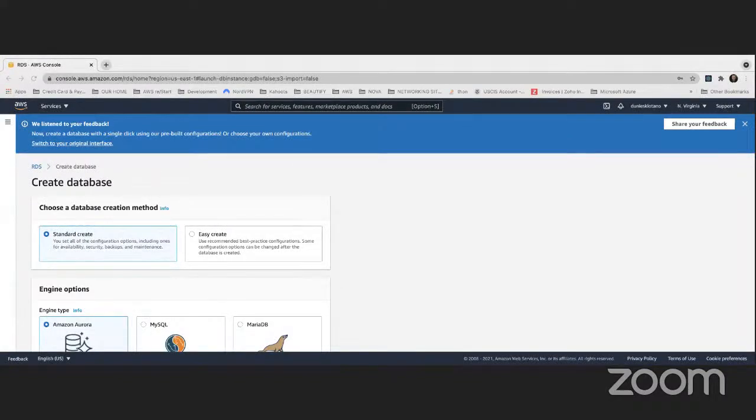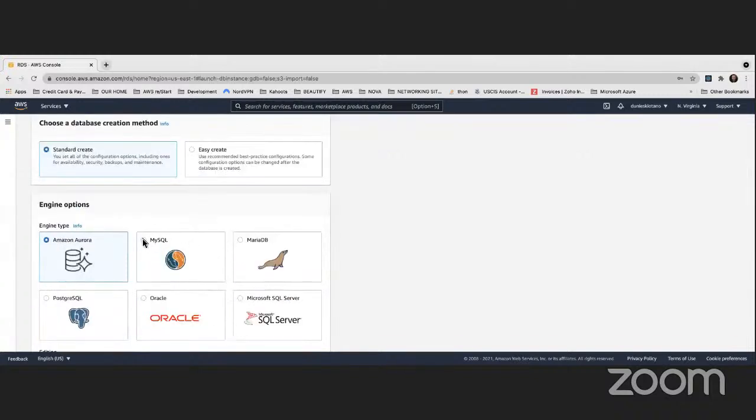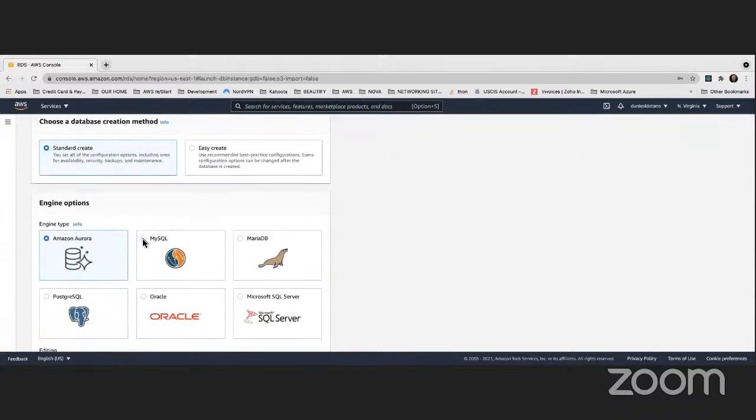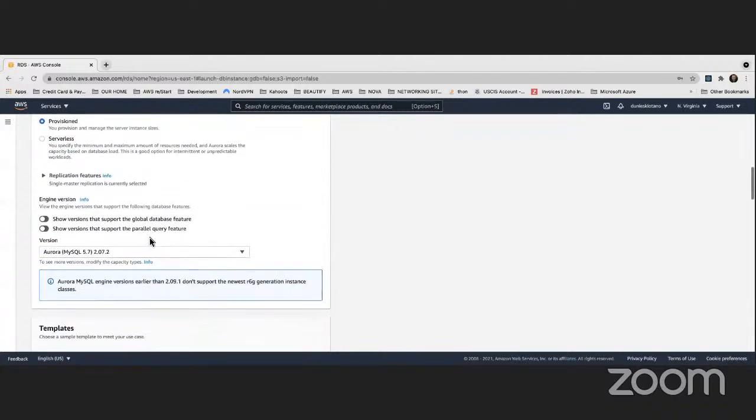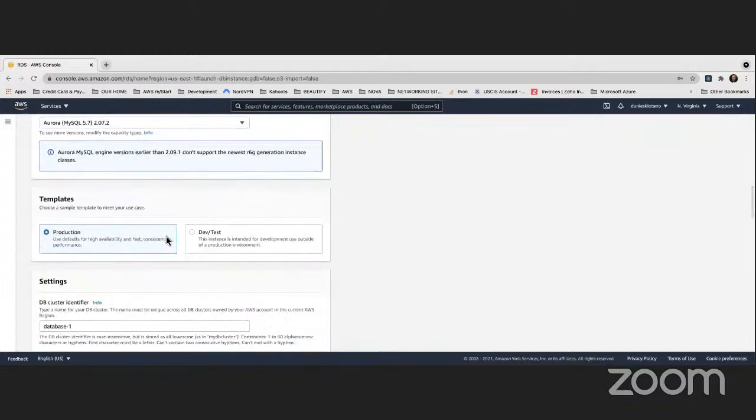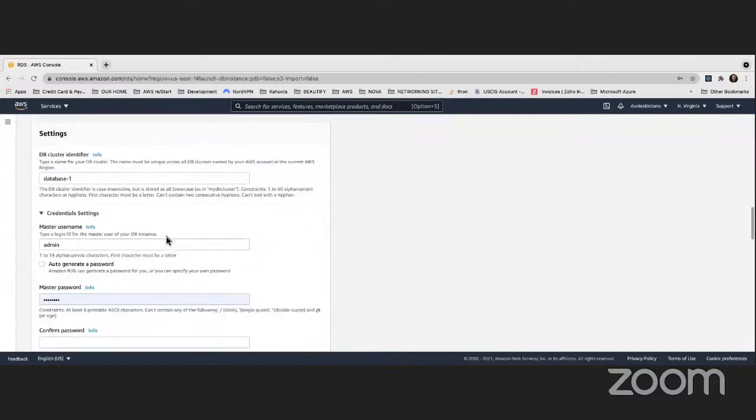So let us create today an RDS database using Terraform. Basically, we're going to create a MySQL database, and we're going to make it publicly accessible, and then we're going to connect it to DBeaver and see how it works.